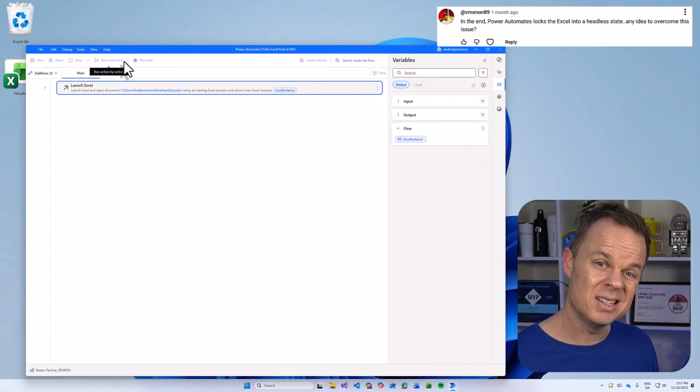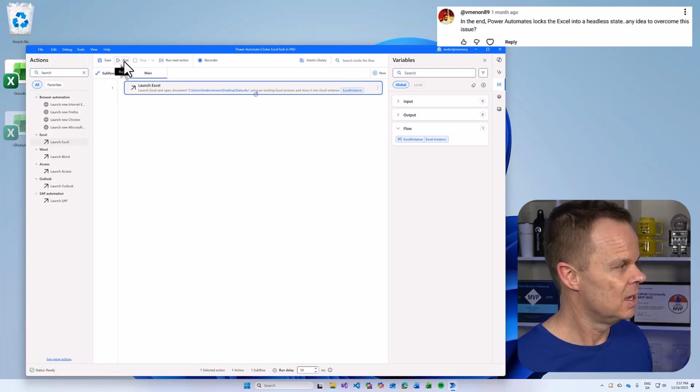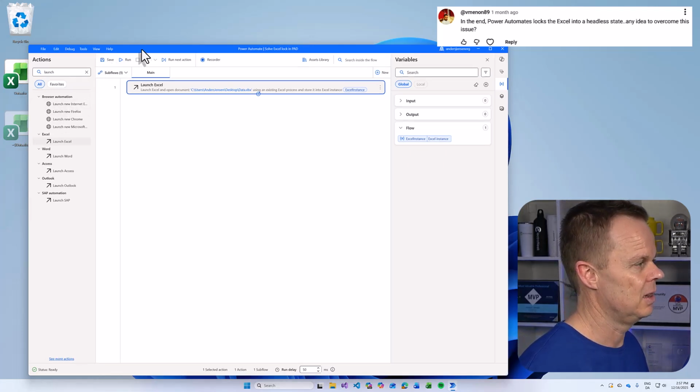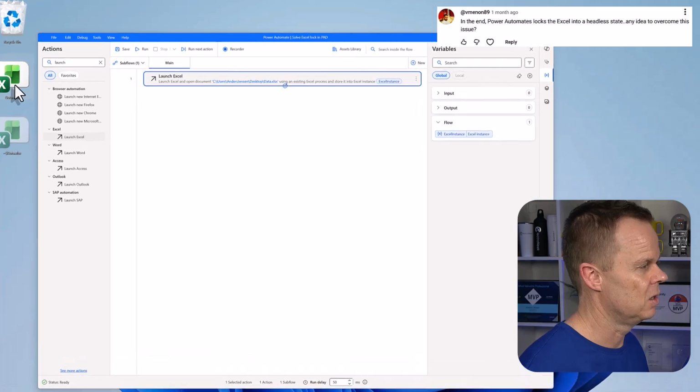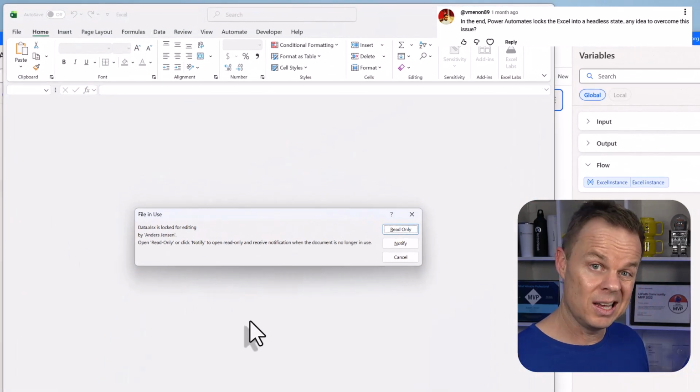When I run this, then that will open an Excel instance, and because it's not closed again, then it will go into a locked state. Let me show you here. If I open up the Excel book, you will see that it's locked for editing.